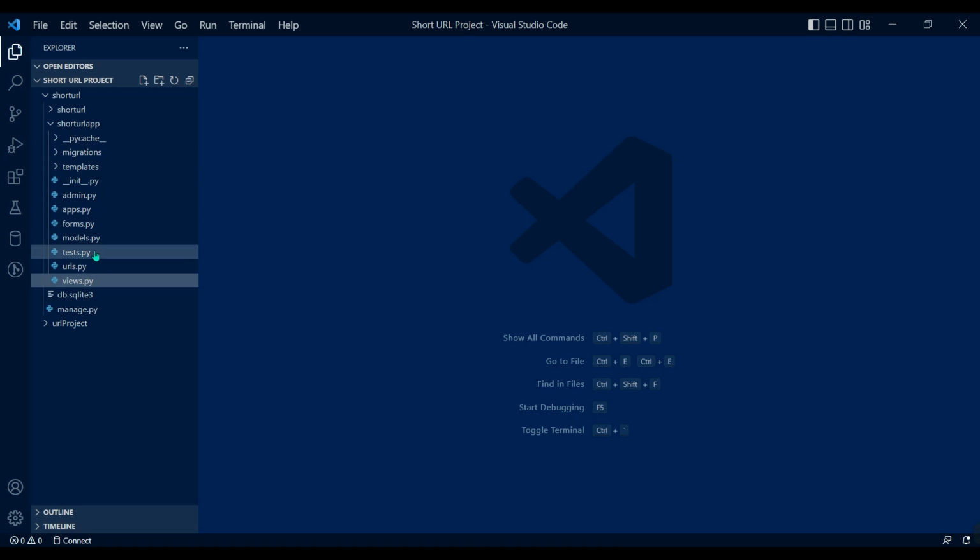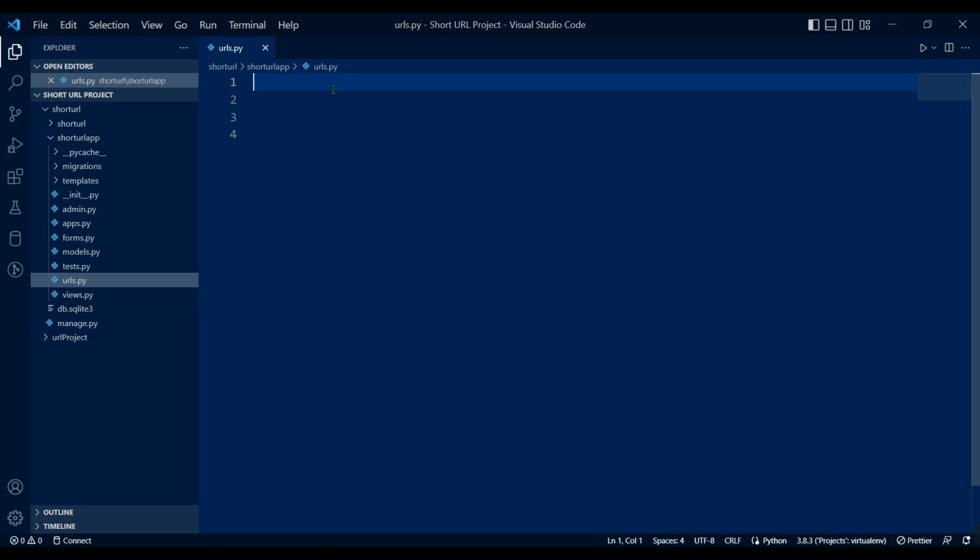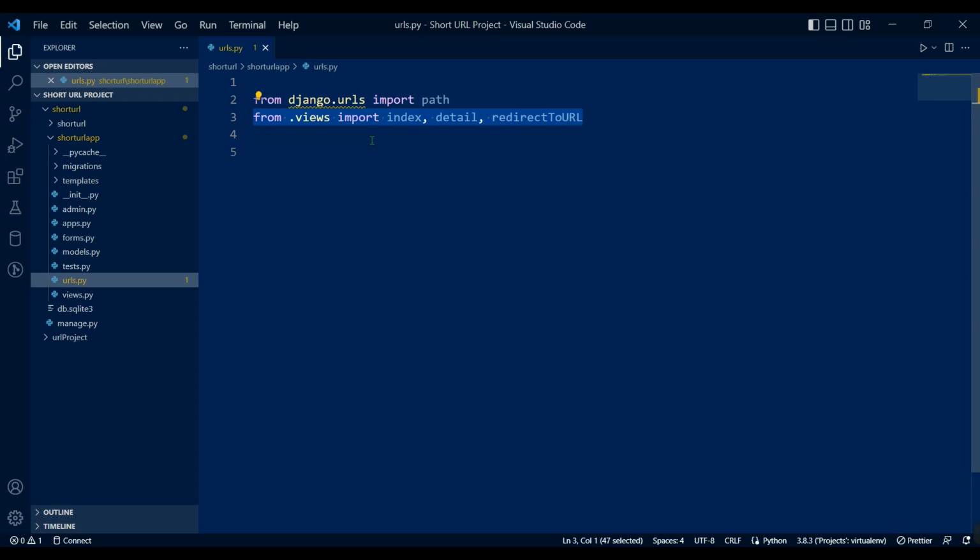Now we will have to create a urls.py inside our app, which will take the requested URL from the browser and redirect it to our views. So let's create a urls.py inside our app. Once created, let's import path from Django's URLs. Also, let's import our views from views.py, that is index, details, and redirect to URL.